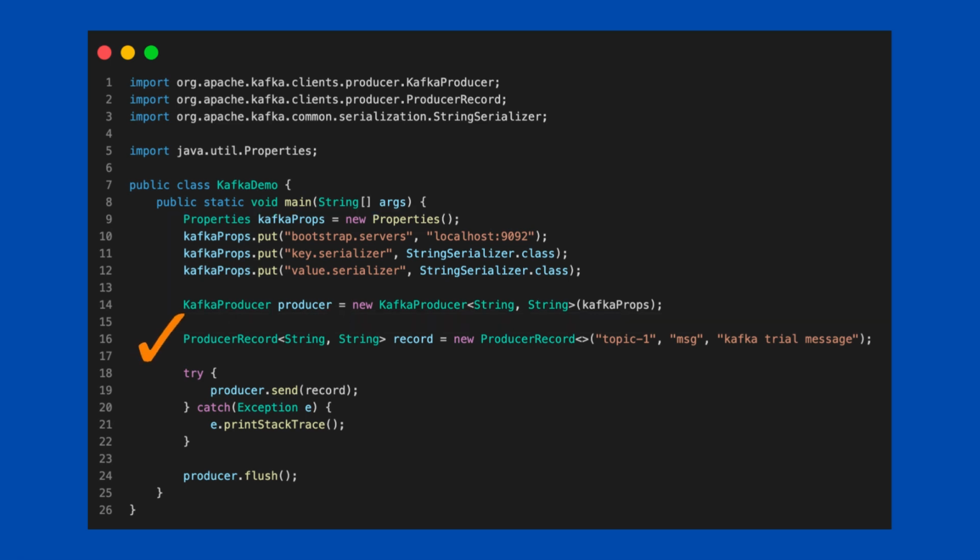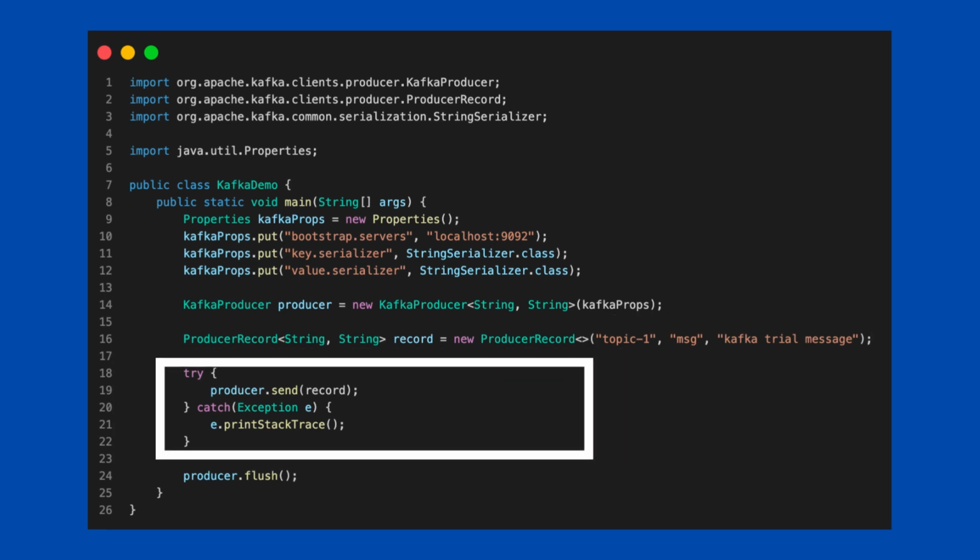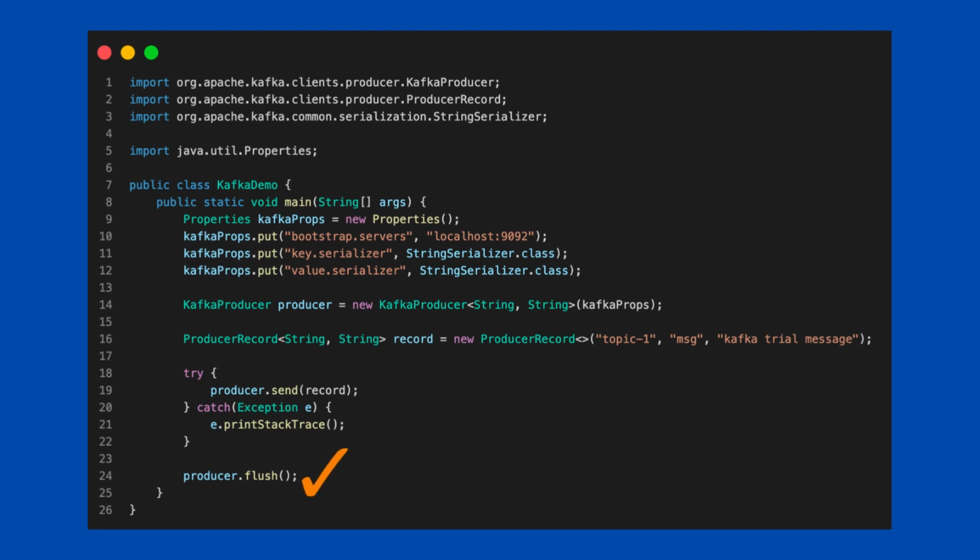The constructor of the producer record class takes a few input parameters: the name of the topic, the key of the message, and lastly, the actual message value. Once the producer record is set up properly, we send a message to the Kafka Broker using the producer send method. The call to this method is wrapped within a try-catch block to handle exceptions that might arise. At the very end, we flush the producer by calling the flush method.